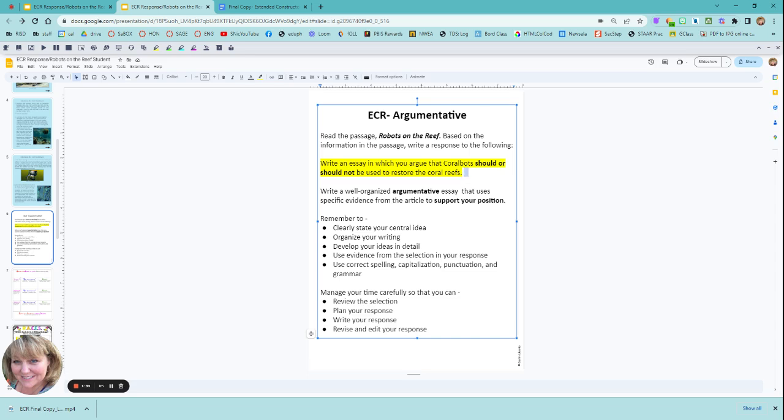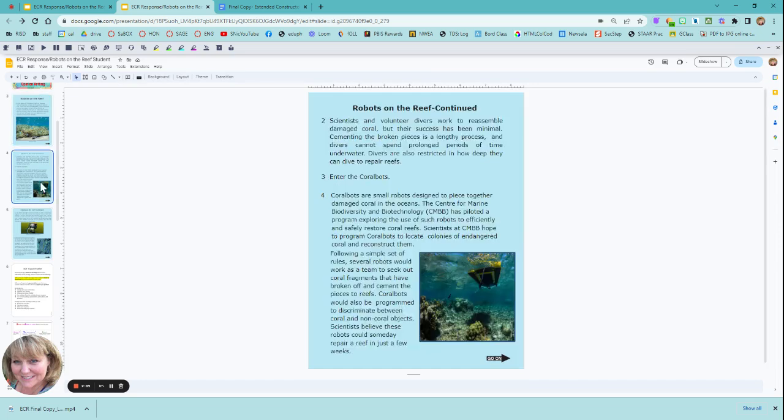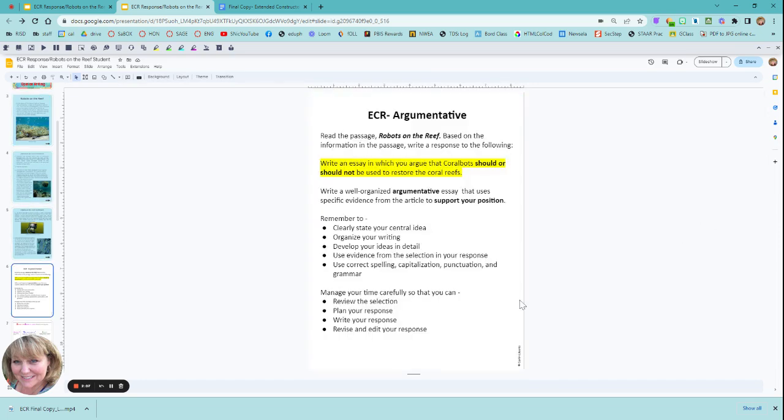But on a real test or STAR test, this will not be highlighted yellow. You have to determine what you're writing about. So as a practice, we're going to highlight this yellow because that is what you must respond to. If you do not respond to this, and if you don't choose the side, whether coral bots should be used to restore the coral reefs or whether coral bots should not, if you don't choose one of those sides and then use evidence from our passage called Robots on the Reef, then you will not get scored for this.